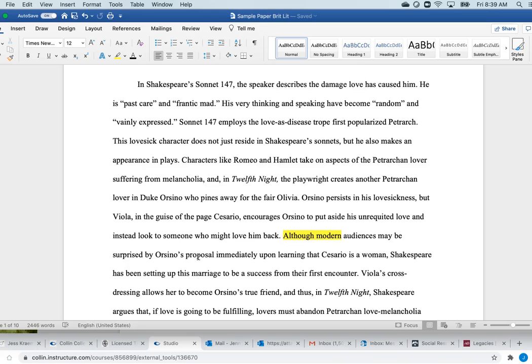Right before that, I've been talking about how Orsino persists in his lovesickness, but Viola encourages him to put it aside. And then I need to problematize. "Although modern audiences may be surprised by Orsino's proposal immediately upon learning that Cesario is a woman, Shakespeare has been setting up this marriage to be a success from their first encounter." So that's why I'm saying, here's Orsino, relating to Olivia as a Petrarchan lover, but that's not how he really needs to relate to women.